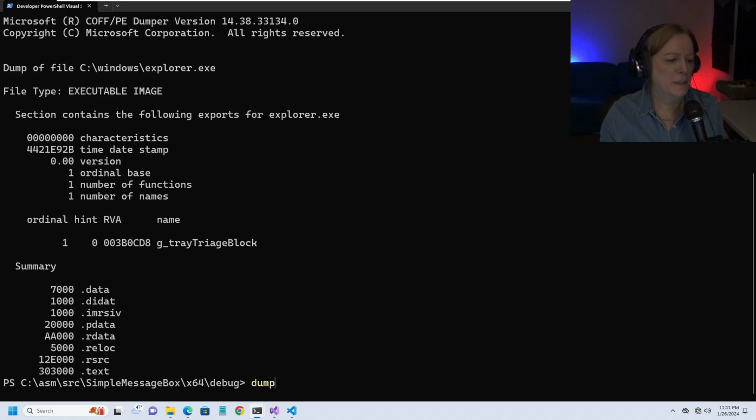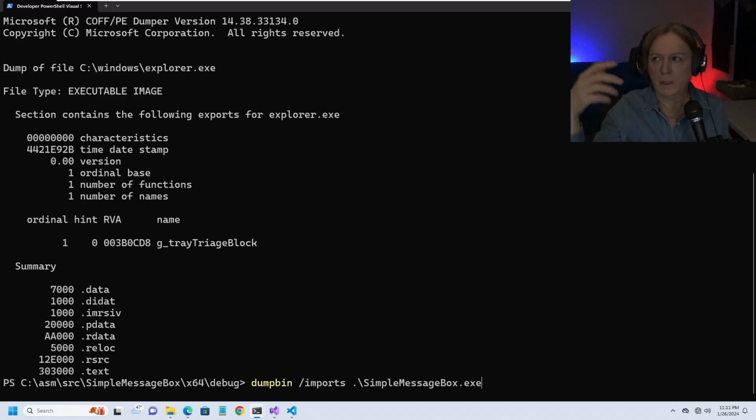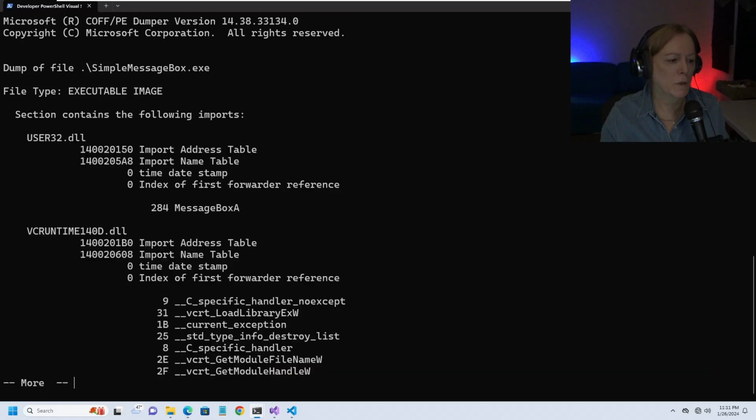Now let's type in dumpbin /imports, and let's run that against our SimpleMessageBox executable. Imports are sort of the opposite of exports. Imports are the shared library code that our executable wants from the outside world when it runs. Most executables do have imports because they need support from the runtime libraries or the operating system and a whole lot of other stuff. So generally, most executables will have a whole bunch of imports, and our SimpleMessageBox is no different. Let's do a pipe more on that and hit enter.